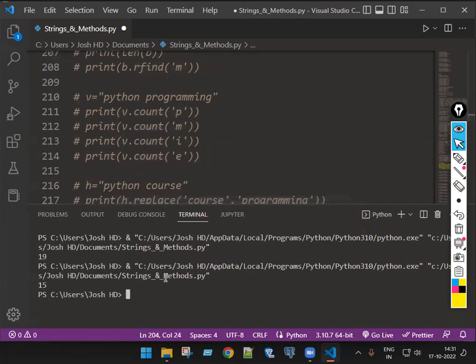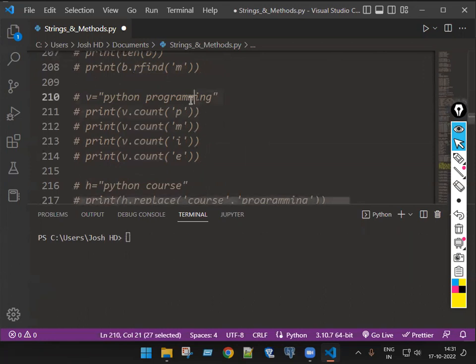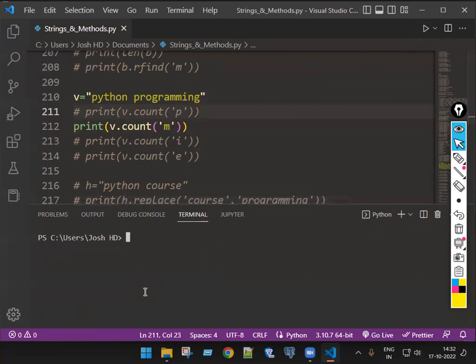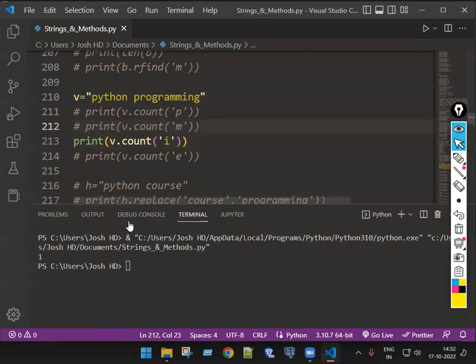Next method we are going to use is count. So in this string, how many times do you find the character P? 2 times. How many times are you able to find M? 2 times. How many times are you able to find I? 1 time. So the answer is 1.